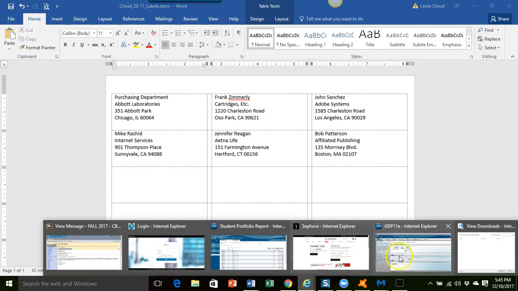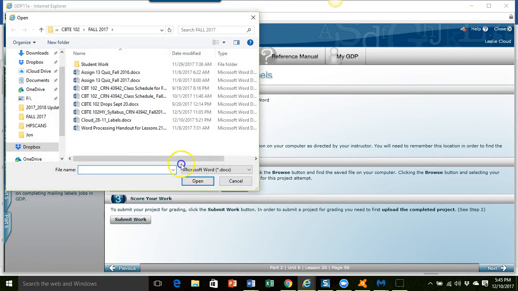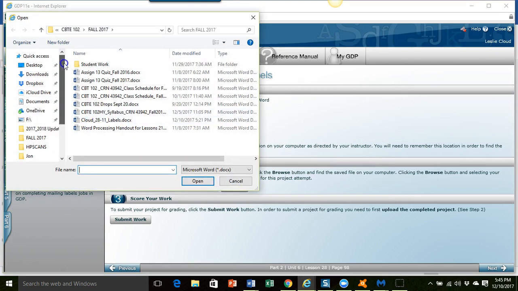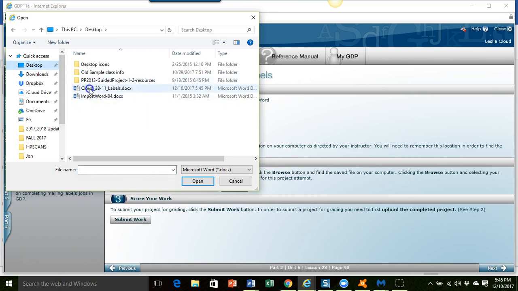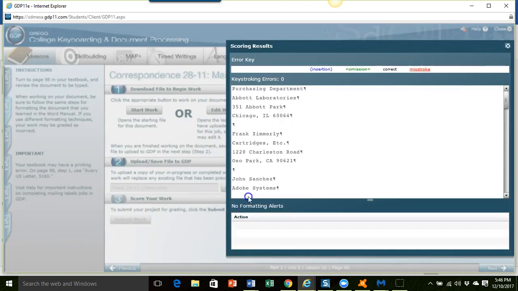Okay, and then I have my GDP is still open here, so my next step is I need to upload that file. So I'm going to click on Browse, and wherever you saved your work, let's go over to the desktop, and here's that file that I just saved. So let's go ahead and we can double click, and that will go ahead and put it in there. You can see that little clock is going. Once the clock is done, that means it's uploaded. I can see the name of my document here faintly, and also my Submit Work button is now active. So I can click on the Submit Work button, and it's going to look at my document.